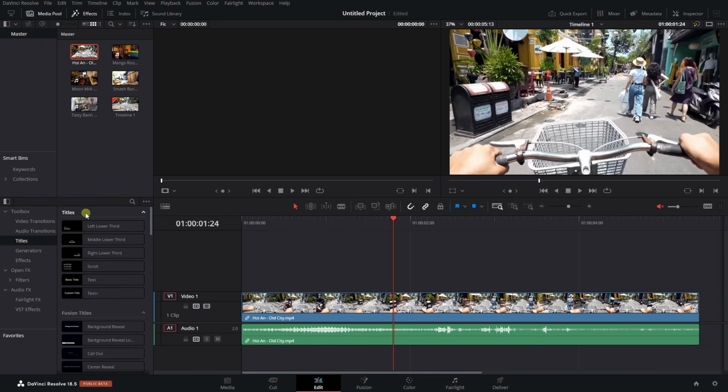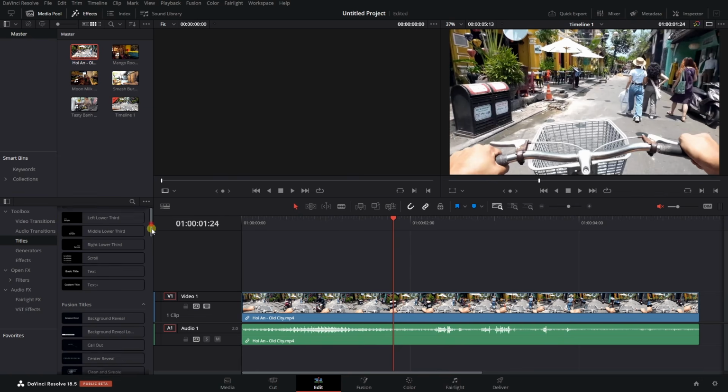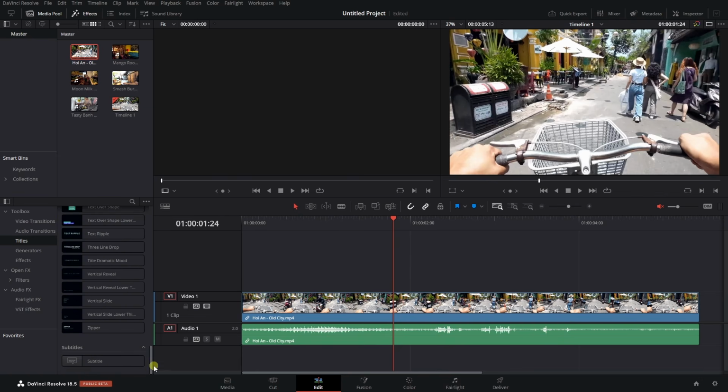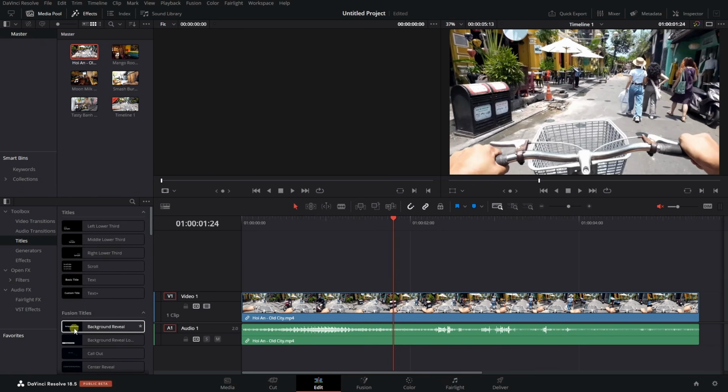And as we saw in the cut page, we have the same three groups, our titles, our Fusion titles, and at the bottom we have our subtitles. But we'll again come up to the top. And just know that the Fusion titles are a bit fancier than the regular ones at the top here. They typically will have animation that's included, and we'll again take a look at that in just a moment.